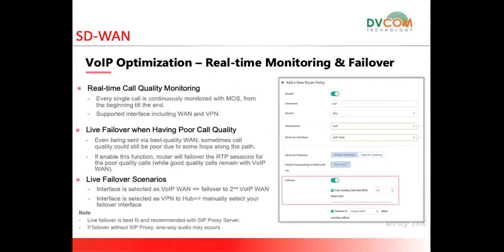Next, the VoIP optimization, real-time monitoring and failover. Real-time call quality monitoring: every single call is continuously monitored with MOS from the beginning to the end. Supported interfaces include WAN and VPN. So here, if you want, you can route your traffic using VPN as a failover, or you can choose which WAN interface you are going to use.